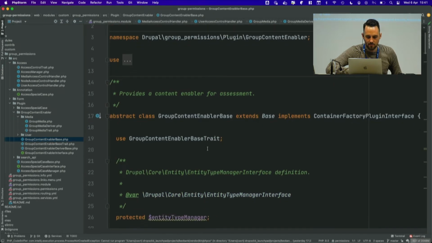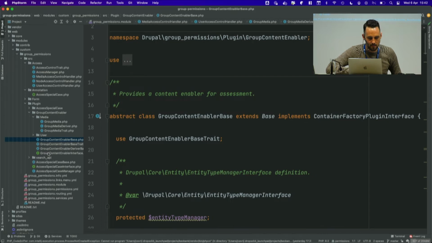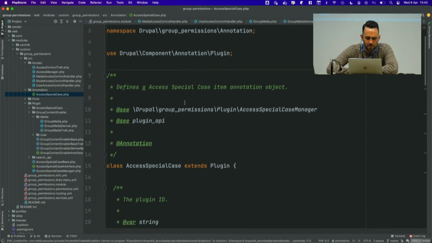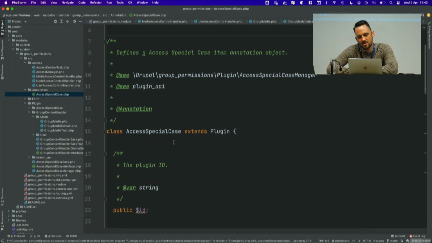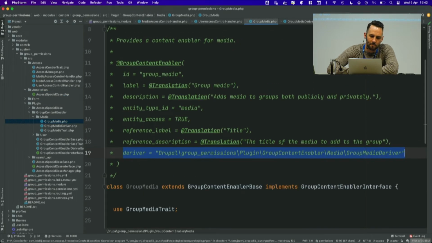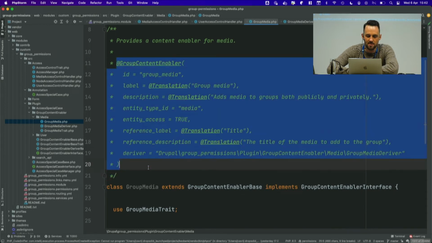So this is again the same thing. Let's check the special cases now. First thing, let's go into the annotation. There are a couple of things you need if you want to build a plugin. First, the annotation. This is sort of like a blueprint on how the annotation should be built. If I go back into the group content enabler, we can see this bit, this is the annotation. It is read by the system, and then picked up by the plugin API.